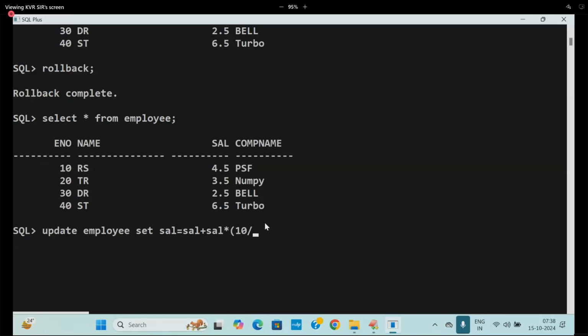10 by what? 100. 10 by 100. Which is going to update the salary column. How much percentage of salary am I giving as hike? 10%. So all the employee salaries will be updated because no condition is written. Okay. If you want, you can update another column also.